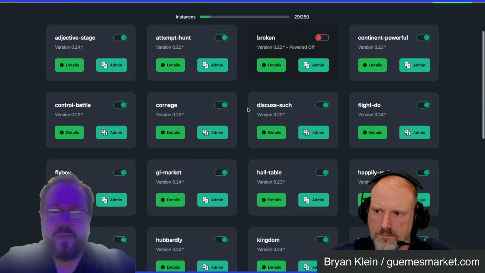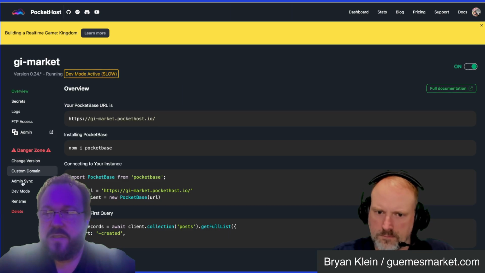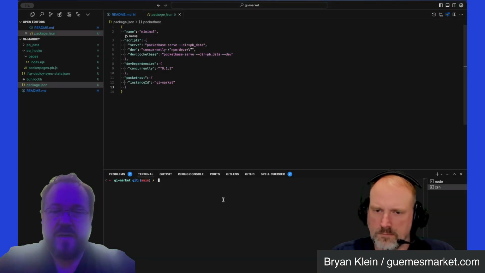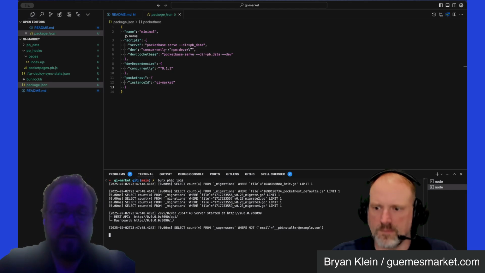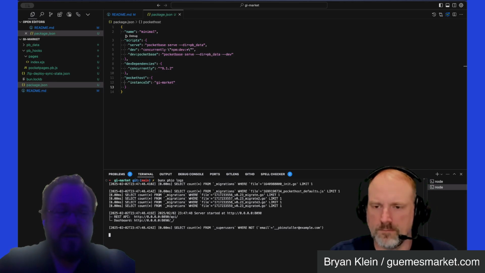PocketHost dashboard, and I'm going to find GI Market. I want to turn on dev mode. Oh, it is on. It's already on. Never mind. Okay, so then the next thing I can do is go FIO logs, and this will tail the live logs from the server. Oh, nice. So I've got live logs going on the server.